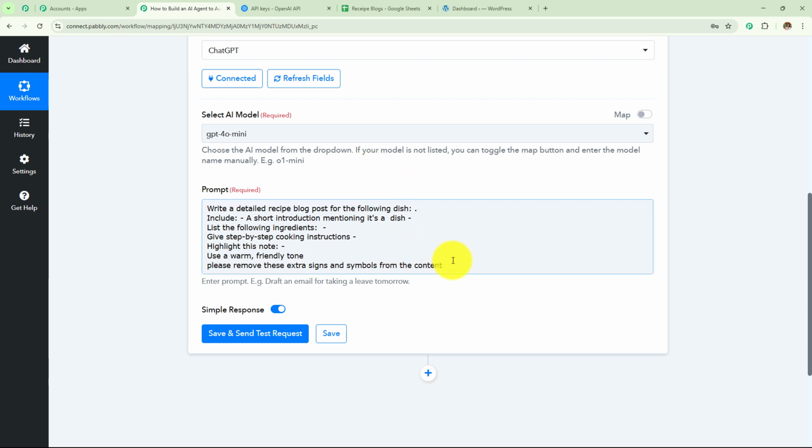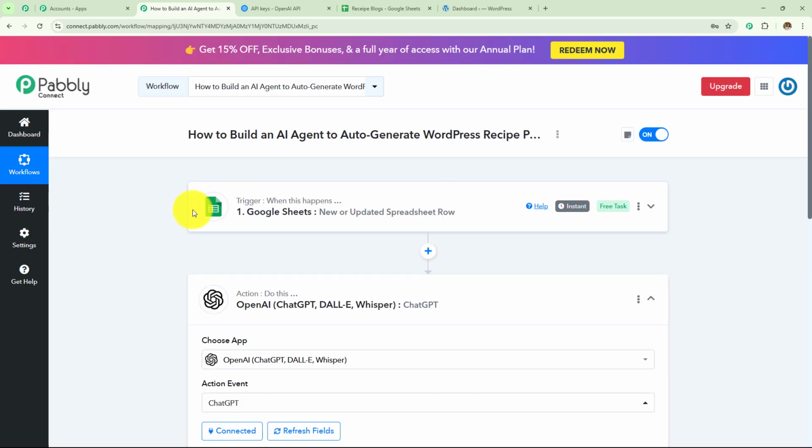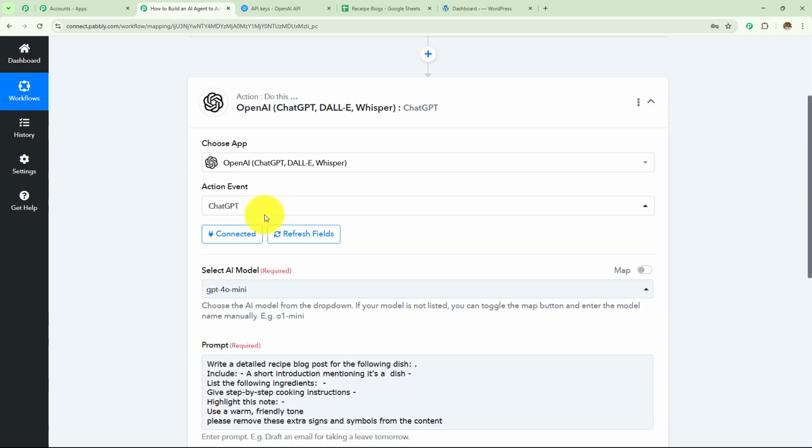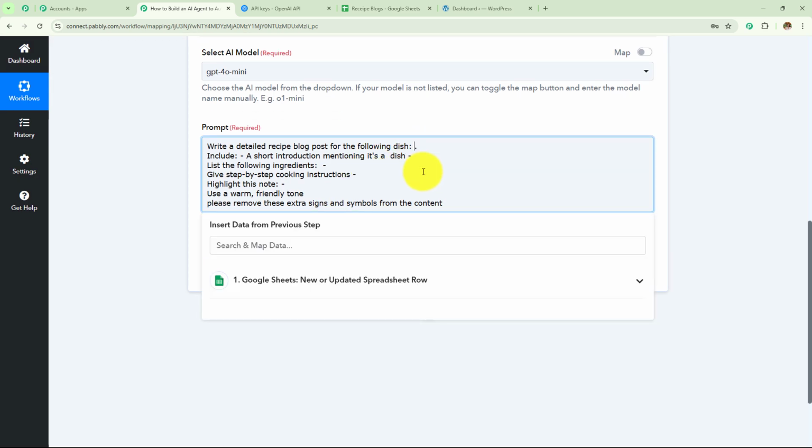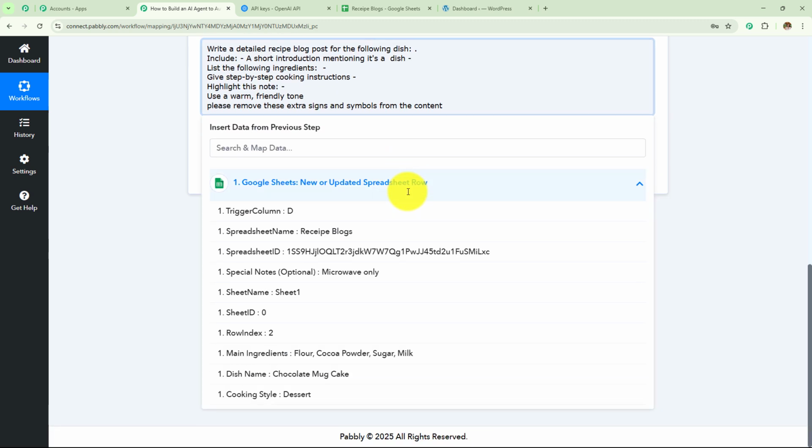Now here I'm going to enter all the details. We are not going to enter these details manually. Instead, we are going to use a method called mapping, which means we are going to enter the data from the previous response. Here I have received the response from Google Sheets. When I click on this field, I can see this Google Sheets. When I click on this, I can see all the response which we have received from there.